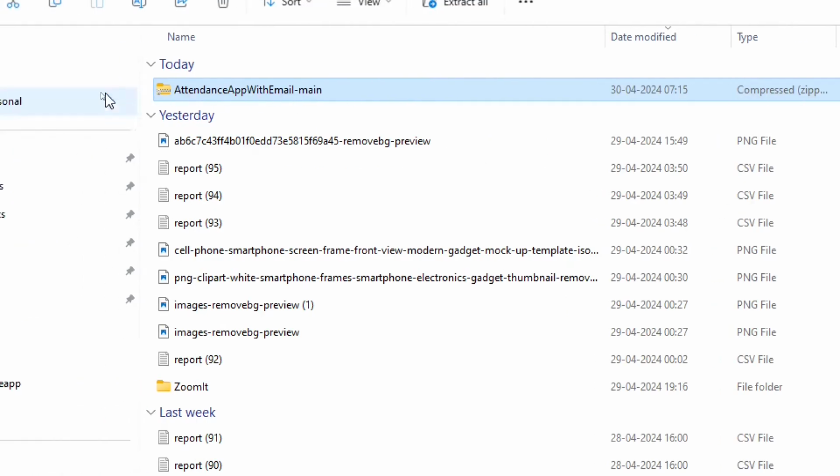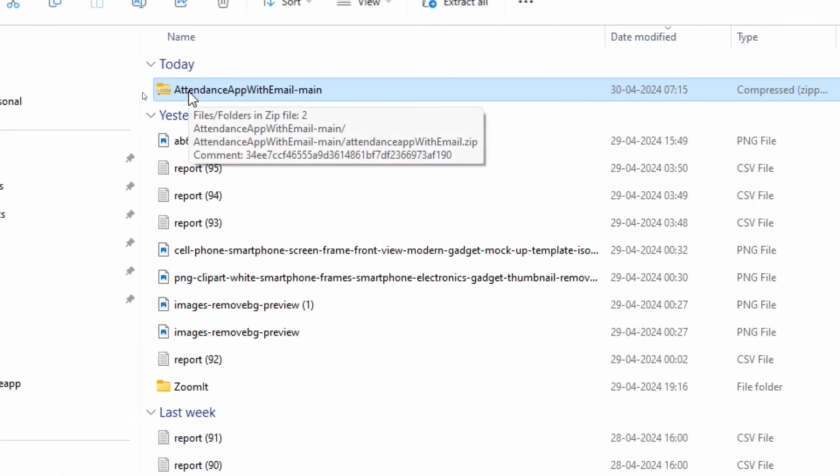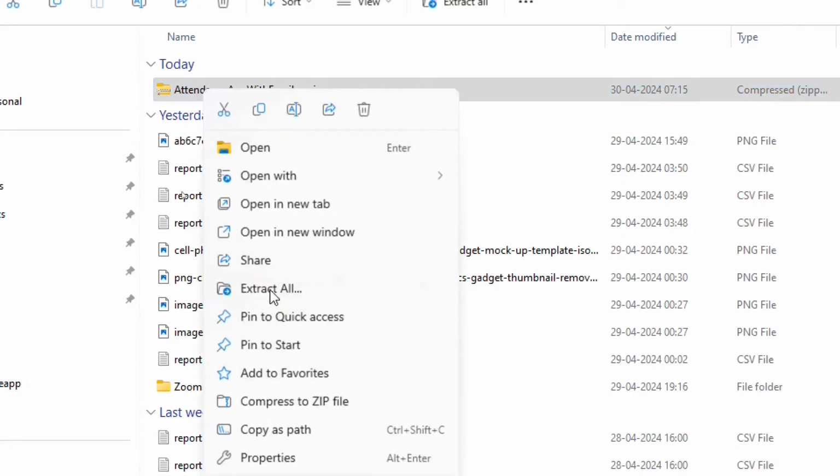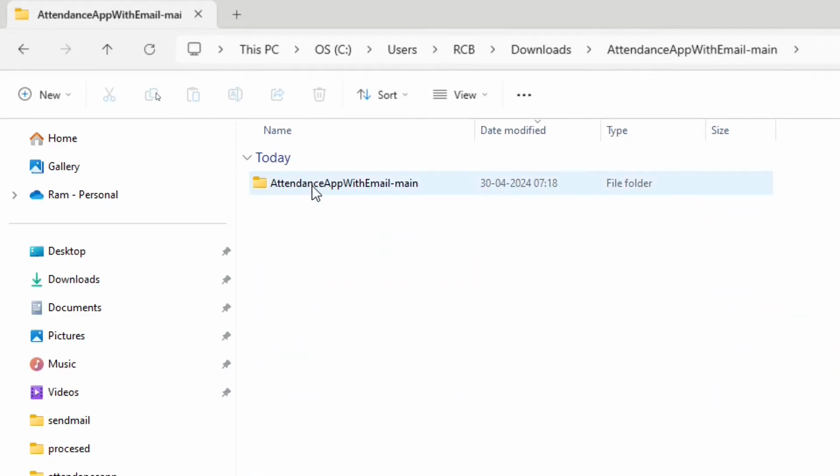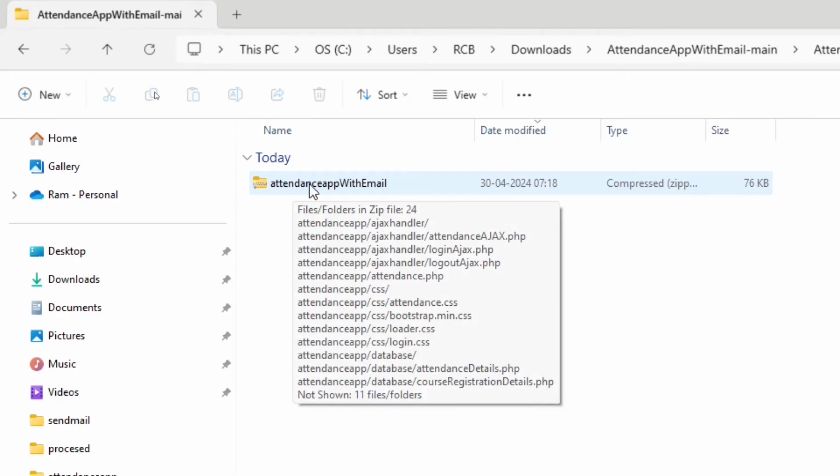You see this file is a zip file, so you have to unzip it. Let me do it. And then this is the unzipped folder. Let's open the folder, and here I get another zip file. So let's unzip this file also.